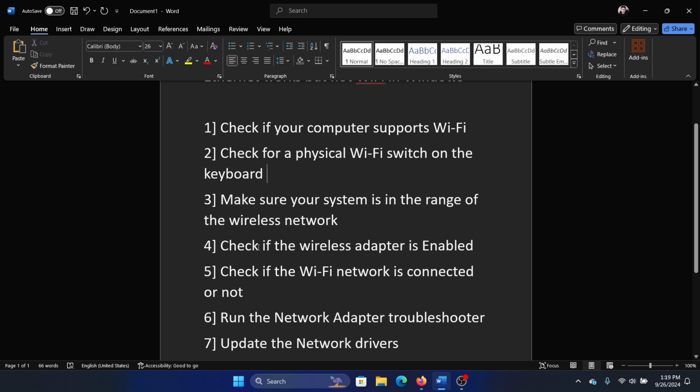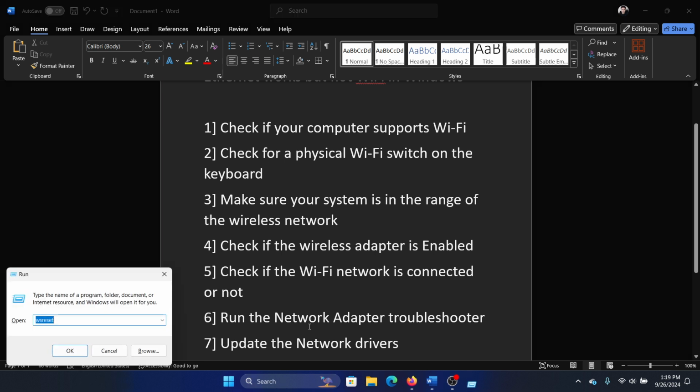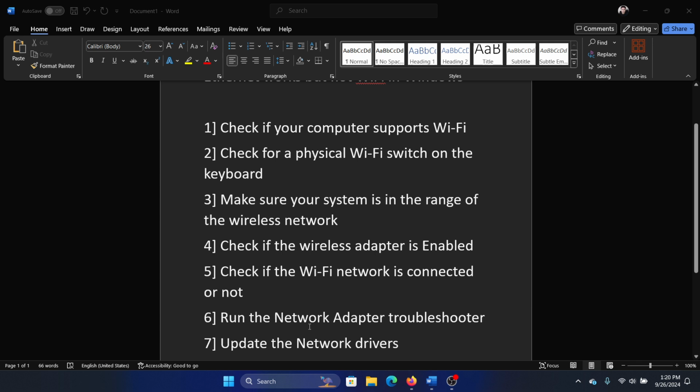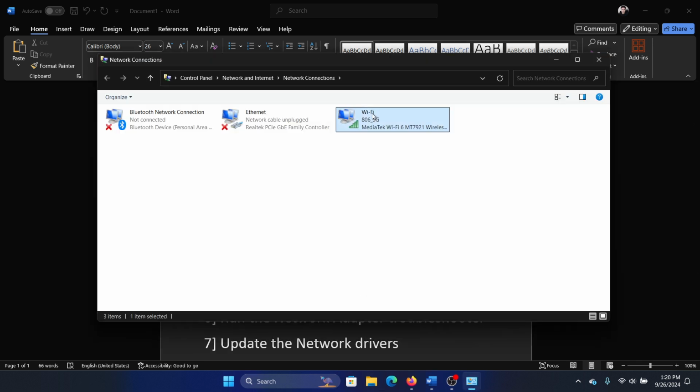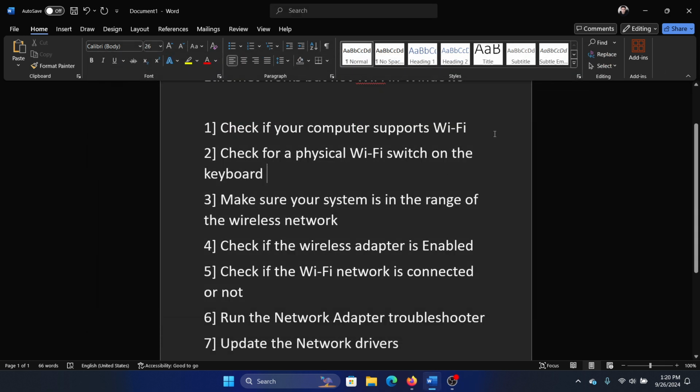After that, check if the wireless adapter is enabled. Press the Windows key and the R key together to open the Run window. Type the command ncpa.cpl and hit enter. Now right click on this and select if it's enabled. Even in general, if it shows in green, it is enabled.